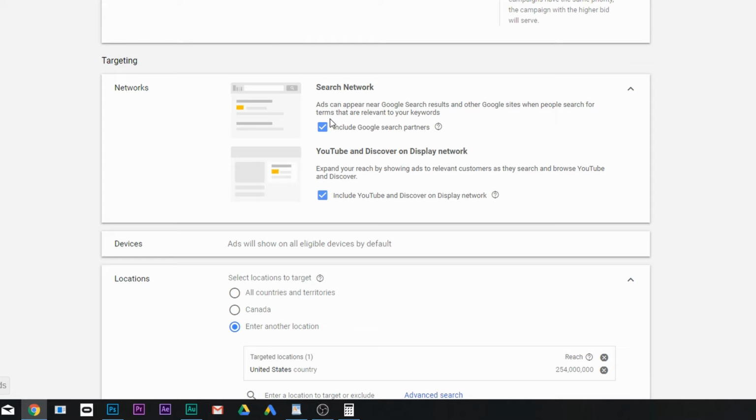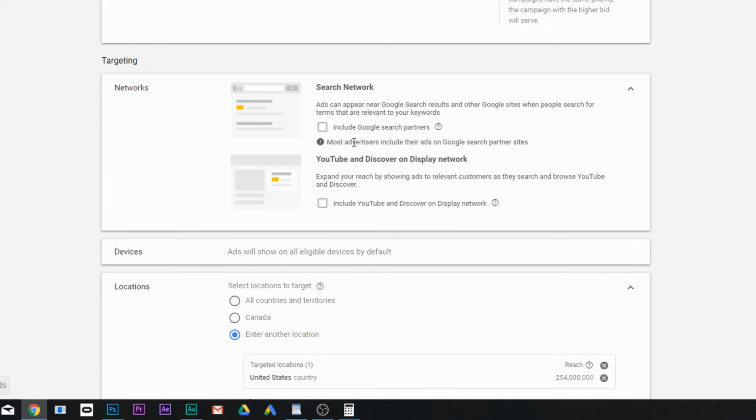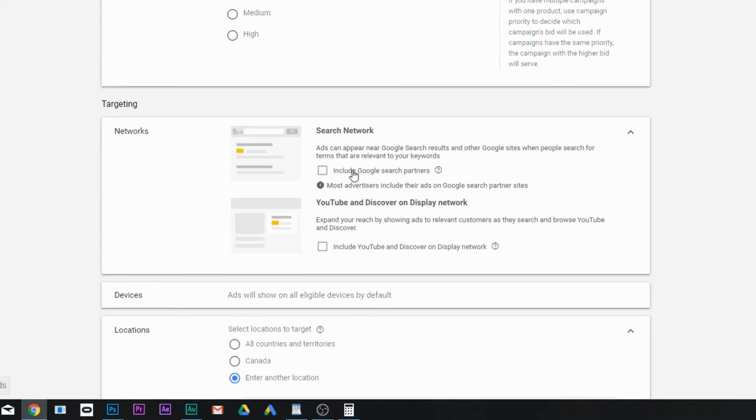So continue down. We want to be specific. We want to be as targeted as we can. So I'm going to uncheck YouTube, because I'd rather start with less and then include it later on. I'm going to uncheck this as well. I want to be as specific as I can and just target Google Shopping. I don't want to be targeting anything else but that.